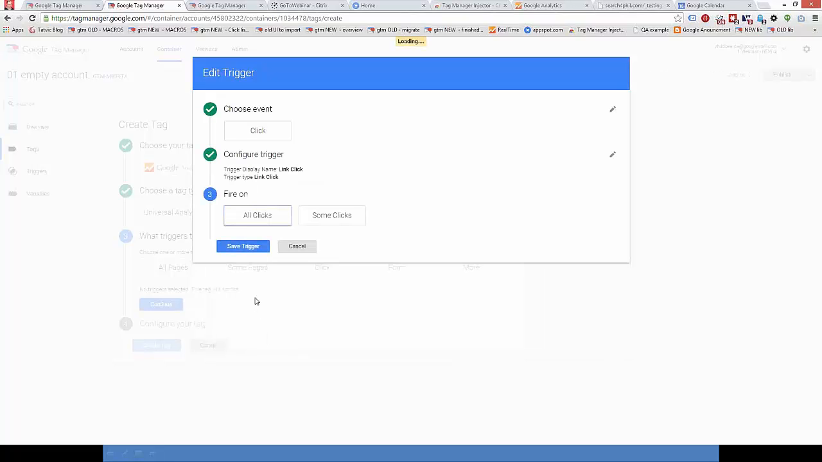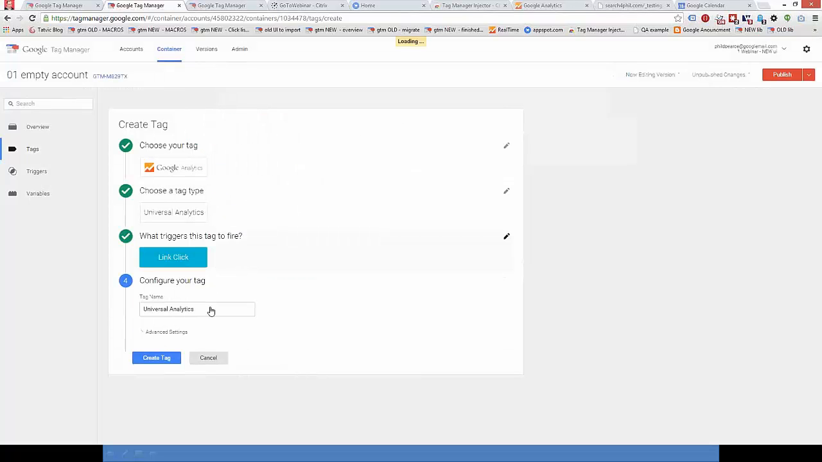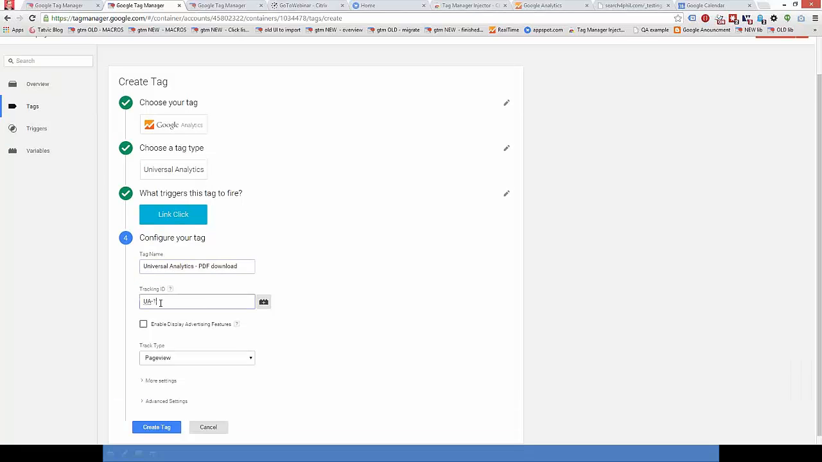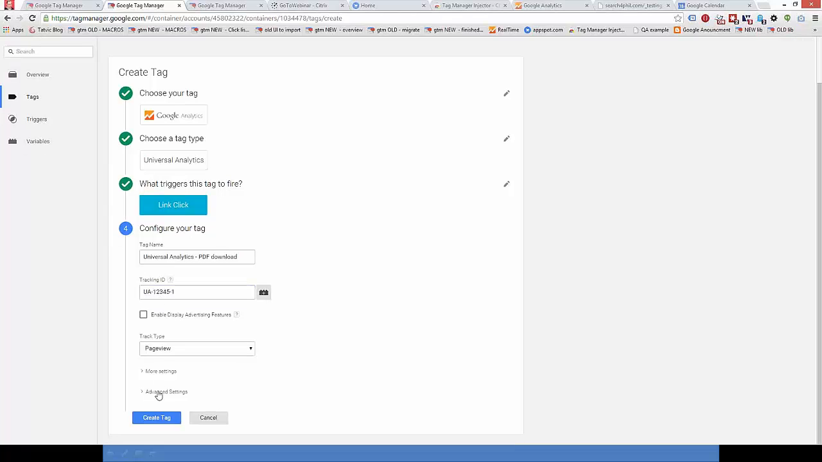Okay, and I'm also going to call this a universal analytics tag, and I'm going to use this as a PDF tracking one as an example. So I'll call it PDF download, and I'm just going to randomly create an account ID for speed here, and I'll leave all the other settings as they are.